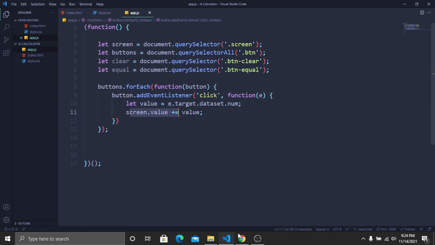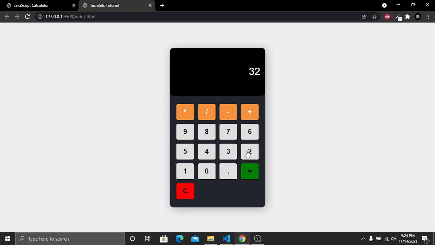Now save and go to our website. If I now type anything, here you can see that these values are now pushed inside our screen. So guys, we are done with our numbers functionality.